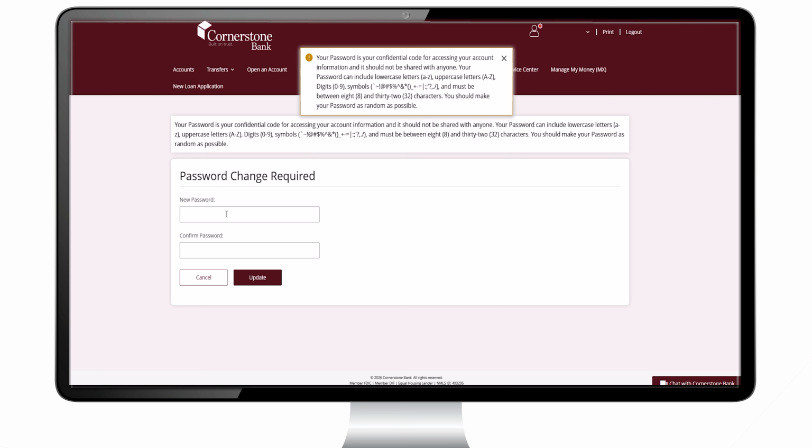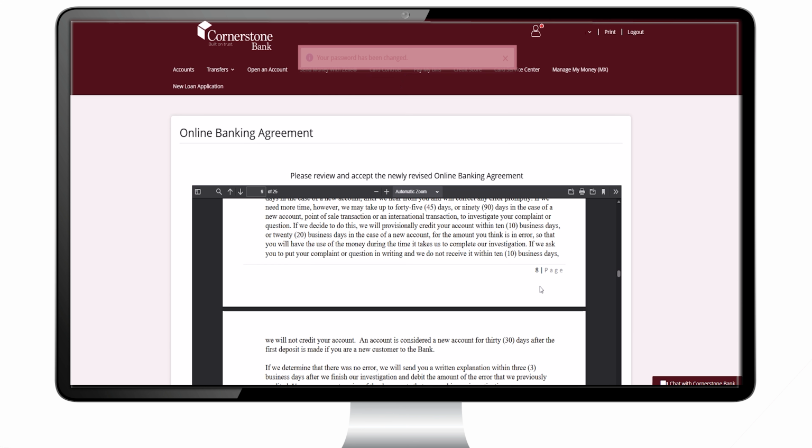Remember, your password is your confidential code for accessing your account information and should not be shared with anyone. Enter your new password. Your new password must be between 8 and 32 characters and can include lowercase letters, uppercase letters, digits, and symbols. Then, confirm your new password. Click Update. A pop-up will indicate that your password has been successfully updated.